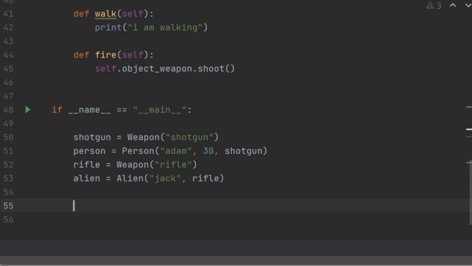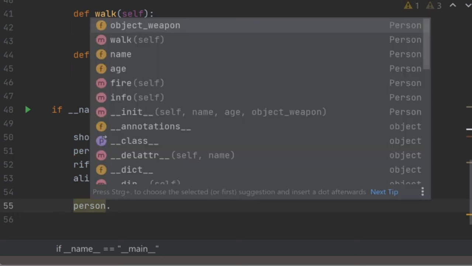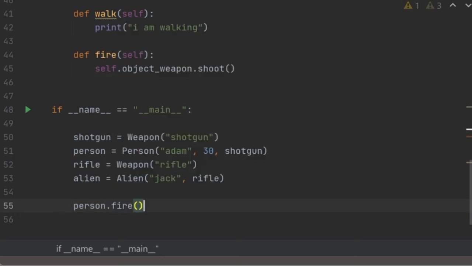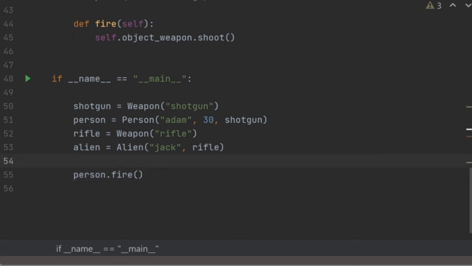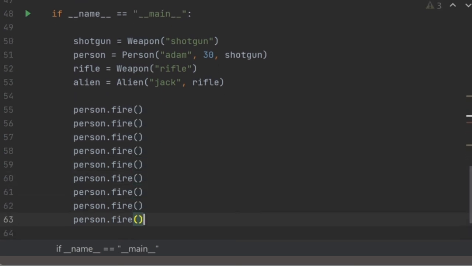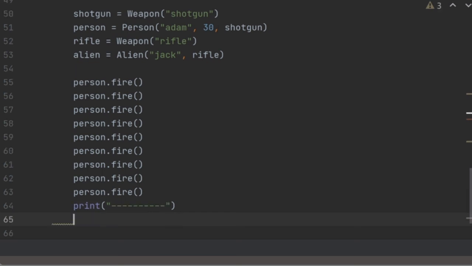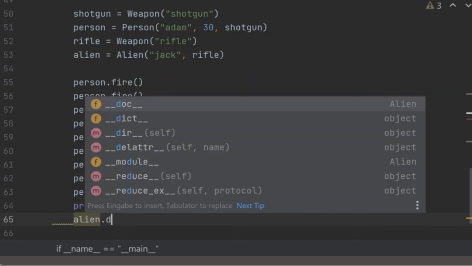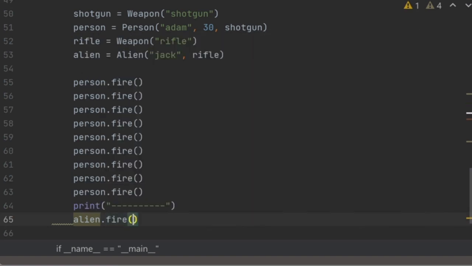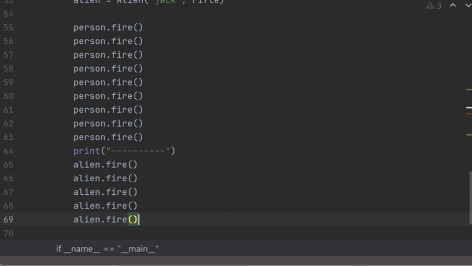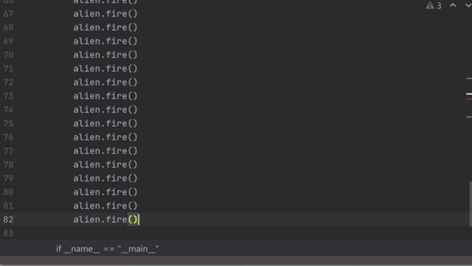Okay, now we test the program, the method fire. Here fire, I will create a separation line after that. Now we give it a shotgun, and we must test it many times to see. Then we print a separation line here. Then we do the same thing for alien fire, also many times to be sure.